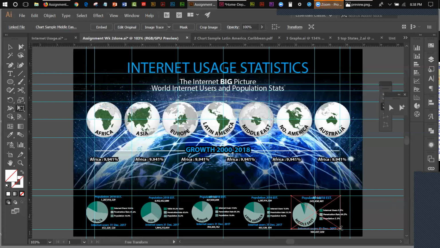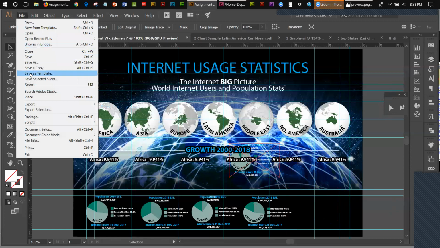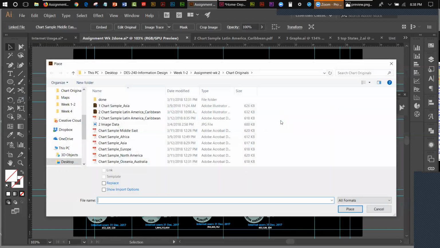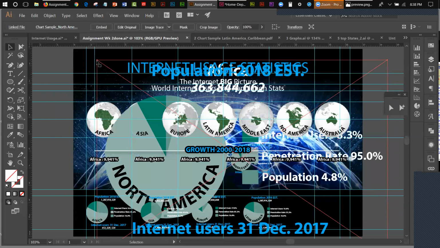All right, and I'm running out of space. So what I'm going to do is I'm going to take this thing and I'm going to move it up over here. And I'm going to go File, Place. And that was the Middle East. Now it's North America right there. Hit Place and click. And there's North America. And I'm going to scale North America.